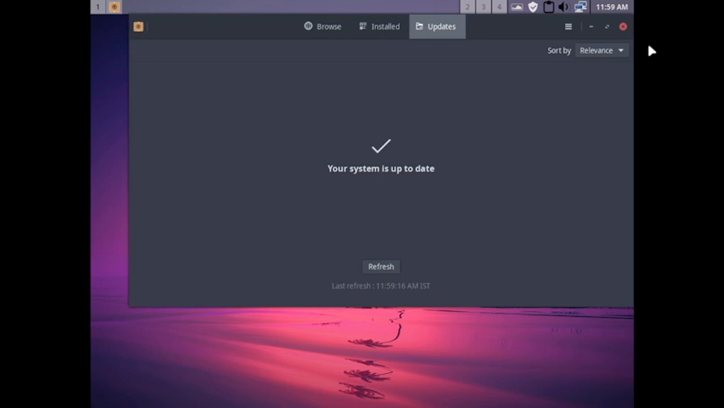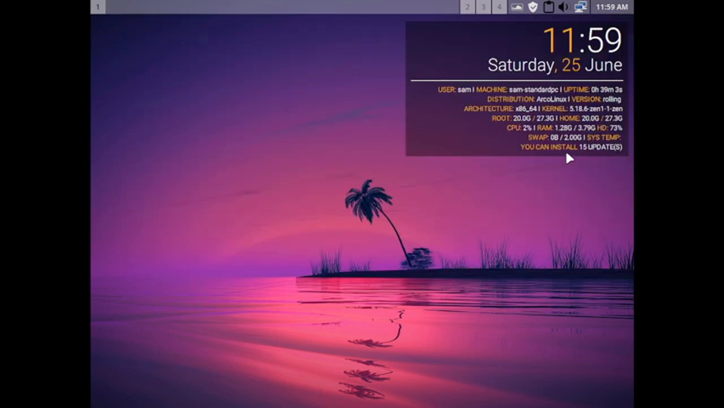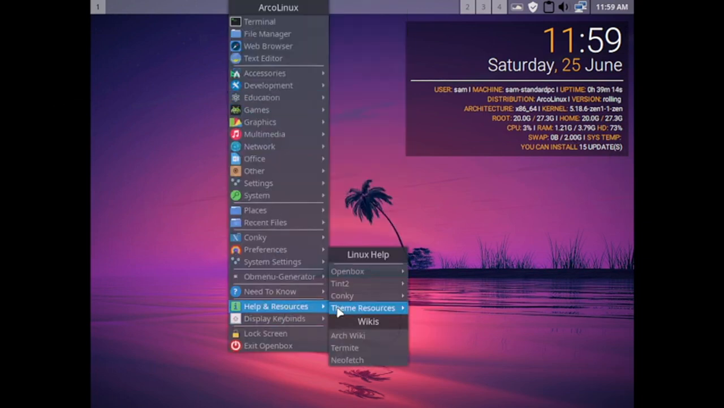Okay, the system is updated, so that means the Conky is not updated, so it is still showing 15 updates. I think we have done the 15 updates earlier during this session only. Okay, now let us check out if something new is there. Okay, you can see here, this is very nice.